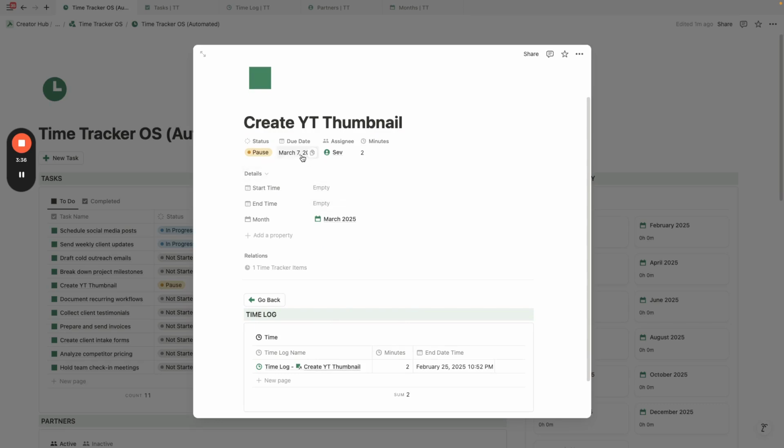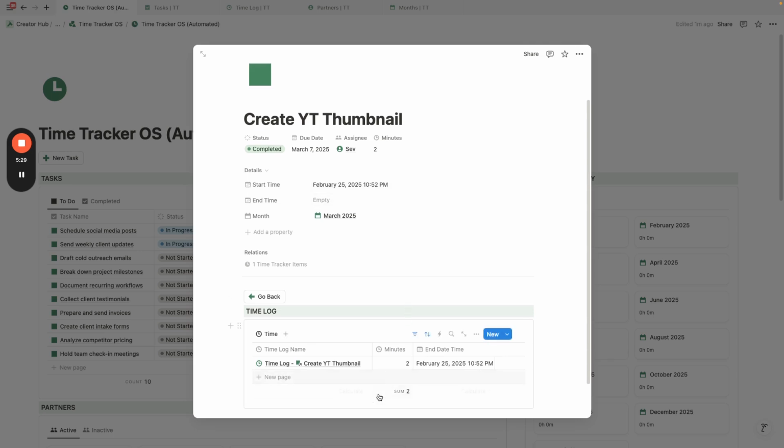Now you can change it back to in progress again and it will have a start time. And let's wait for another minute. Let's change this to completed. It will now create another log here, which would roll up to the minutes for this task. And you can do this over and over again.